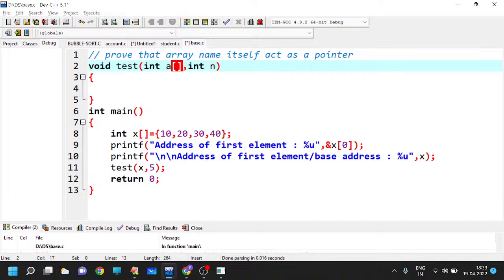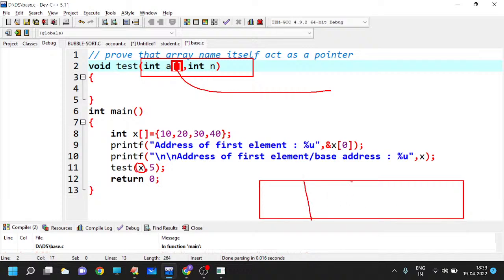Not required. For a formal parameter, you need not specify the size. You may have a doubt, why should size not be specified? After declaring an array we have to give the size, right? But you are passing an array as an argument. Suppose the array has 4 elements, and 1000 is the base address. At the base address we have 10, then 20, 30, 40. If you are passing an array as an argument, the base address is pointed to by whom?